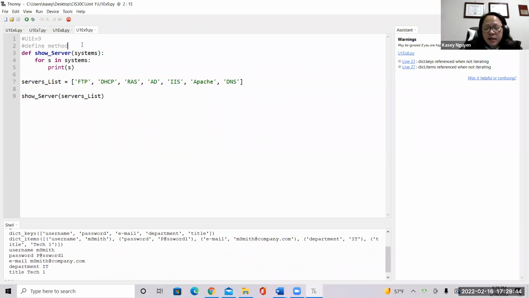So we would first use the def keyword to define a function. So we do def, and then you can name your function anything you want. In this case, we customize our function. I just said show server, and I'm required to use an argument, so I have systems. And in my function, I'm using a for loop. So I would say for s in systems, print s.